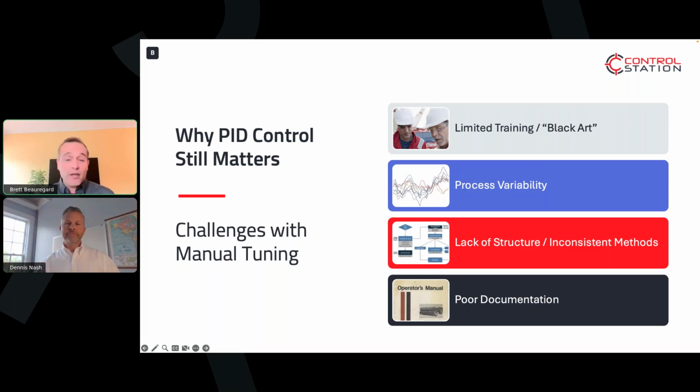So you don't get to handle things like process variability, right? Maybe the process is very different in the summer and the winter, but you have numbers that are close enough. Or maybe startup's different than runtime. Again, if you're tuning it manually, you probably don't want to spend the time to go through those things. So process variability is a problem.